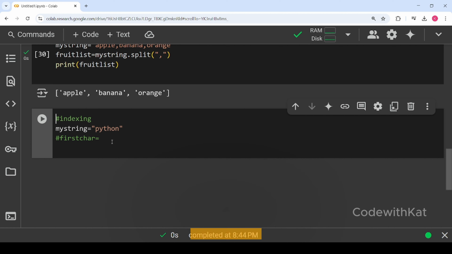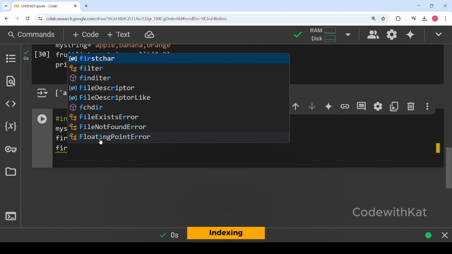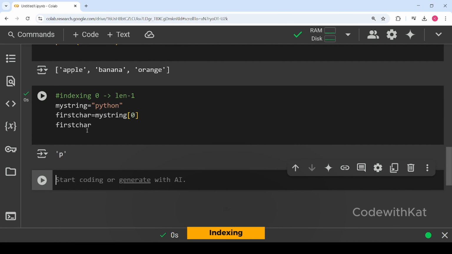Now let's explore indexing and slicing in strings. Just like lists, strings are indexed and you can access individual characters. To access a character, you use its index. Remember, Python starts counting from 0. Let's see an example. my_string is equal to "Python". first_char equal to my_string[0]. In this case, first_char will be P.